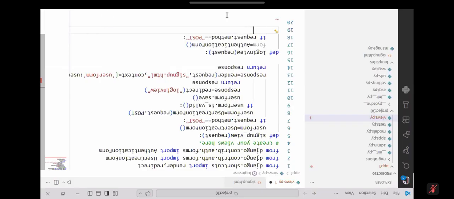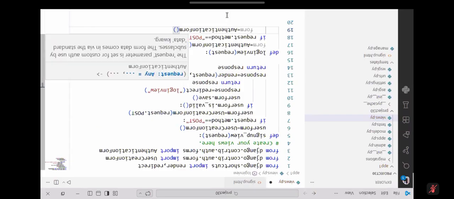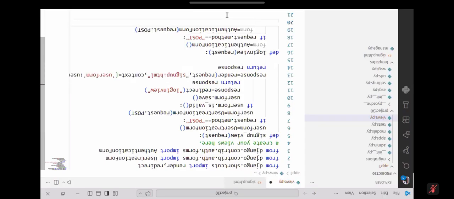If the request.method equal to POST, what do you need to do? You are trying to say form equal to authentication form with this post data. I'm saying here request.POST. It means you populate this input data into which form? Authentication form. And if form.is_valid, what do you have to do?